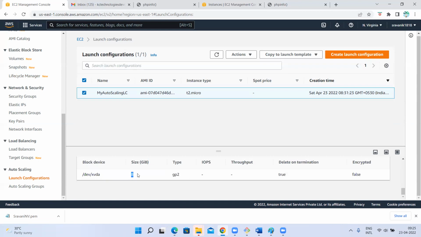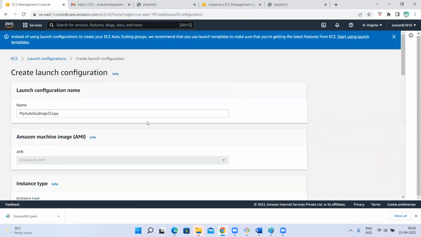Earlier, I gave the configuration as 8 GB. Now I want to give 10 GB. The new instances I am going to create have to be created with 10 GB. I cannot modify this launch configuration, but I want to do the changes. How to do it? You cannot modify your launch configuration. What you have to do is create a copy of this launch configuration, copy launch configuration like this.